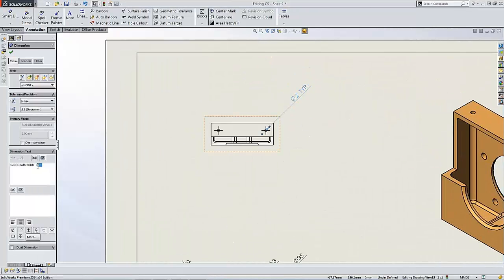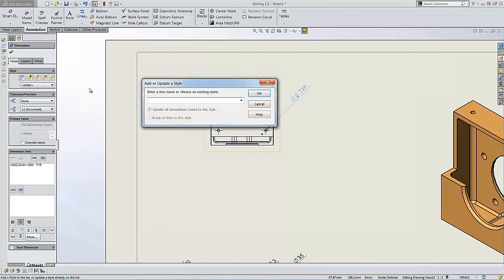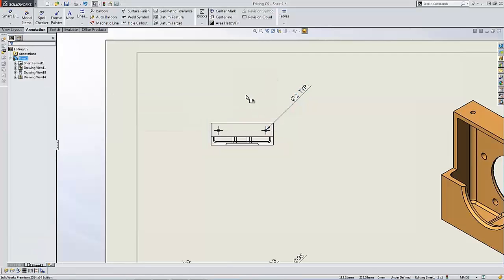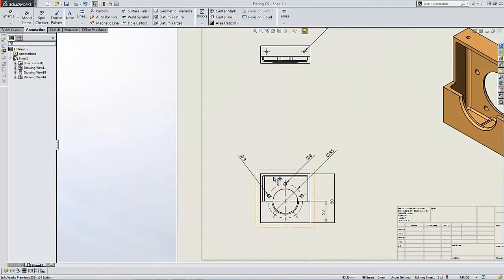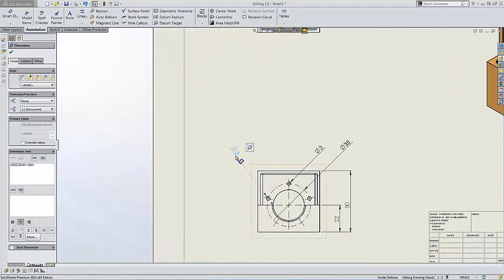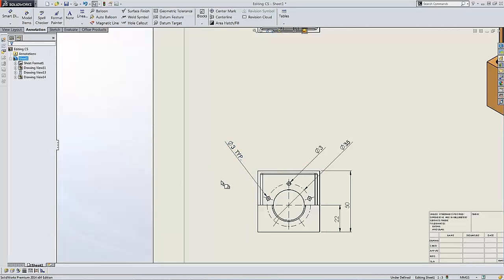So what I can do is, with my appended text in there, choose to add a style. If I click on Add Style, go ahead and give it a name. We'll just call this one Typical. Just give it an obvious name. Click on OK. That will create the style for us. Optionally, we can go ahead and choose to save it out if we want, using the Save a Style button. But all I'm going to do here is click on another dimension, and if I use the drop-down, I can go ahead and select my newly created Typical dimension.